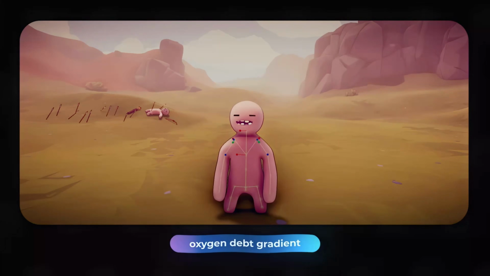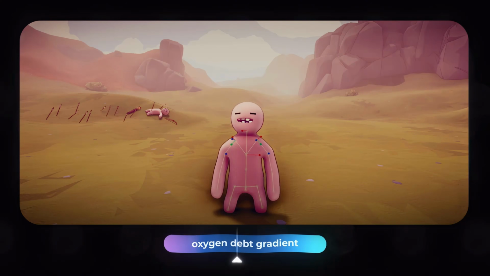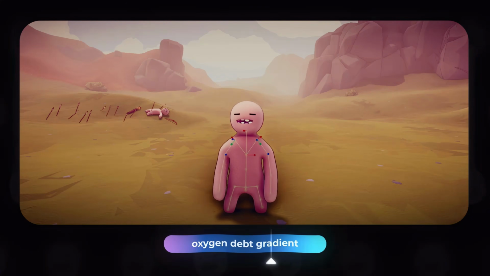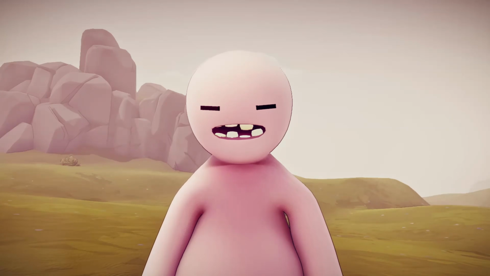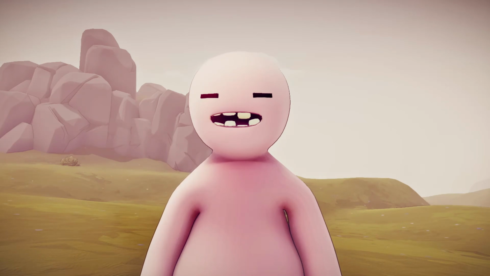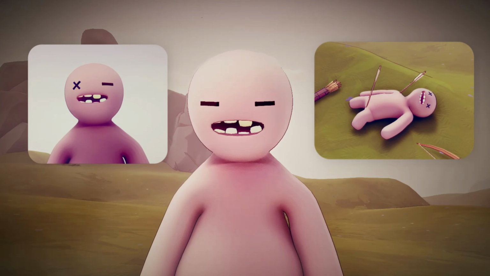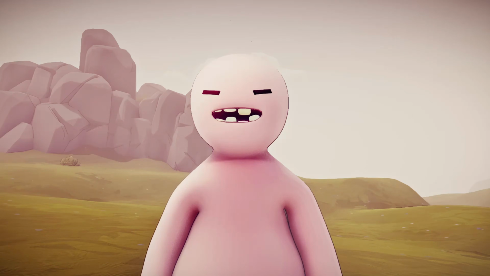The breathing system models oxygen debt as a continuous gradient with frequency and amplitude parameters for each involved bone. Just by watching a character breathe, you'll be able to tell how tired they are. Each eye works independently. It has an alive or dead state, blink frequency, and speed with slight desynchronization. Mood is conveyed through the rotation angle of the eyes.